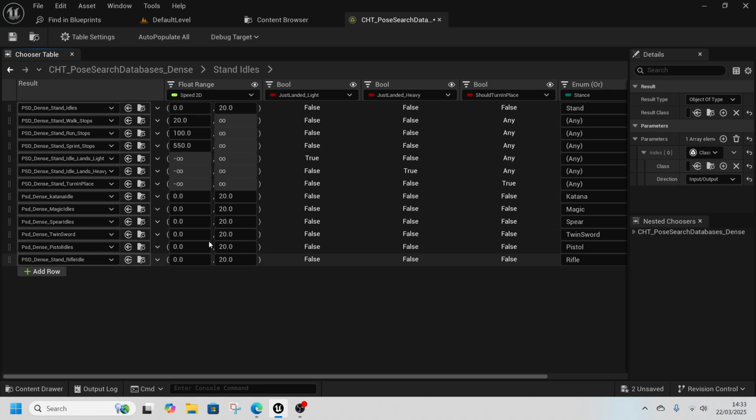So then we've got all these PSDs, and all our idle ones are the same. So just landed light, just landed heavy. So this is calculated, should turn in place false. And then for us, it changes the stance. But for everything else, it just works on anything. On the speed 2D value, that's how fast someone's going. Just landed light, just landed heavy, should turn in place is pretty explanatory.